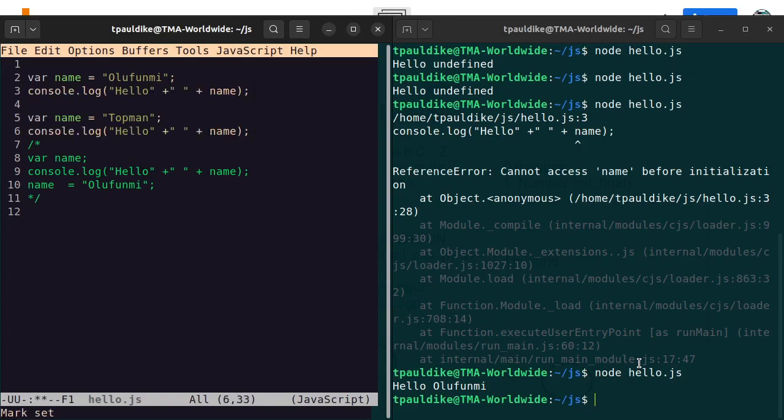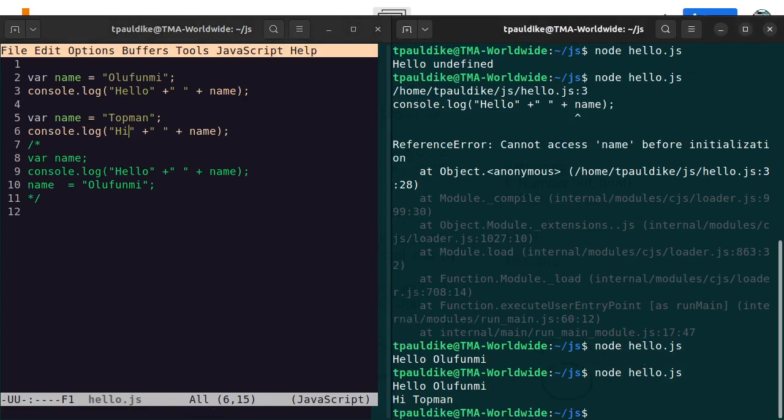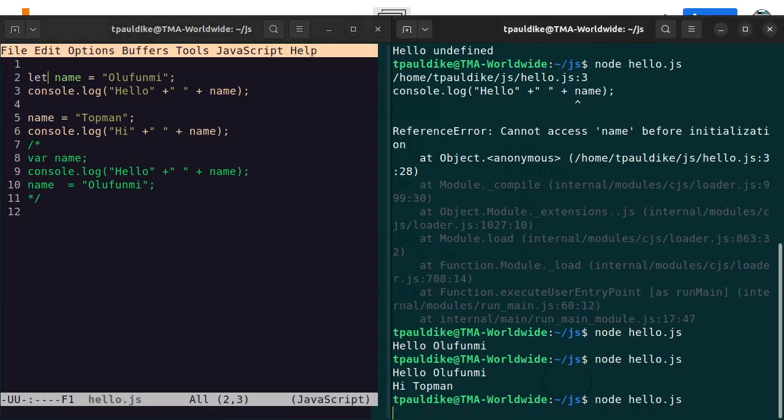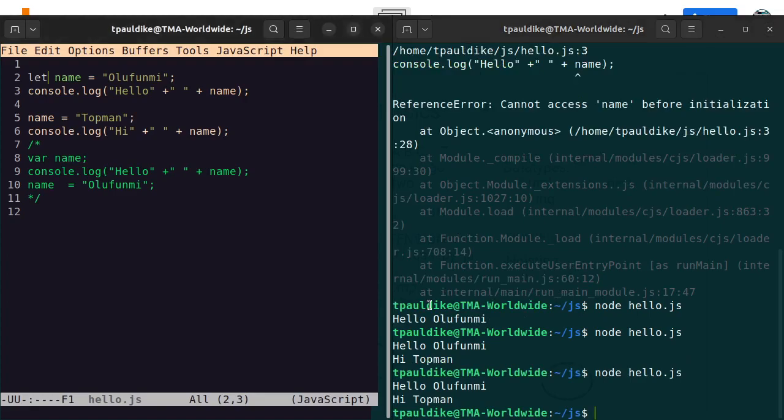So let me paste this here. Let me change this one to hi. Let's see. So everything is working well. It printed hello Olufumi and hello hi Topman, whereas I was declaring the variable more than once. See, there's a difference between reassigning a variable. If I want to reassign, I don't need to put any keyword. Right? This will work with let. If I put let here and say, okay, I am reassigning the variable, and then run it now, it runs well. But if I say I'm redeclaring the variable by putting another let here, there'll be trouble.